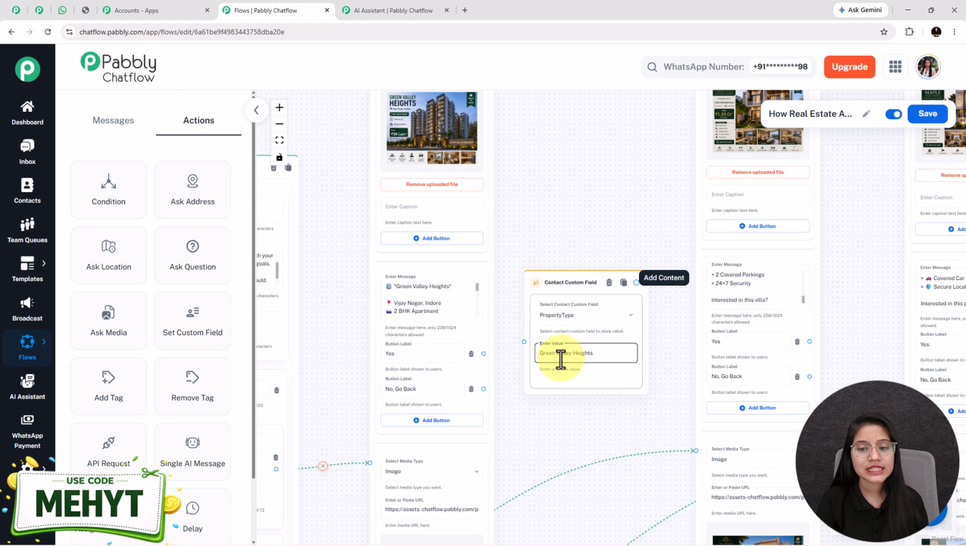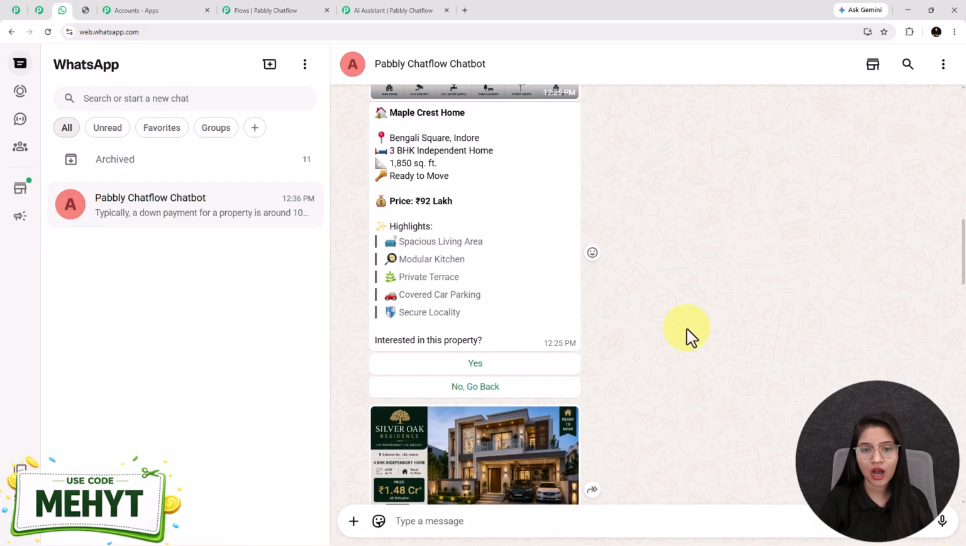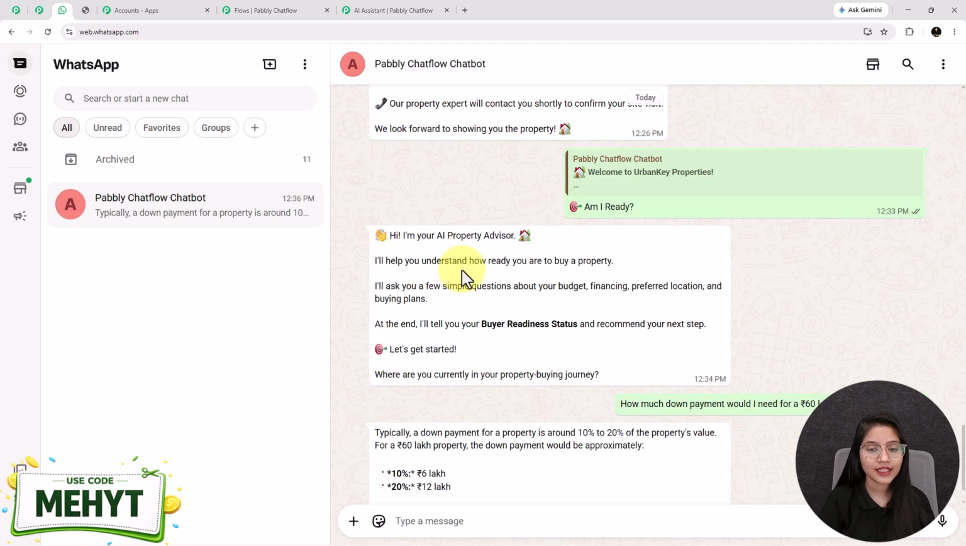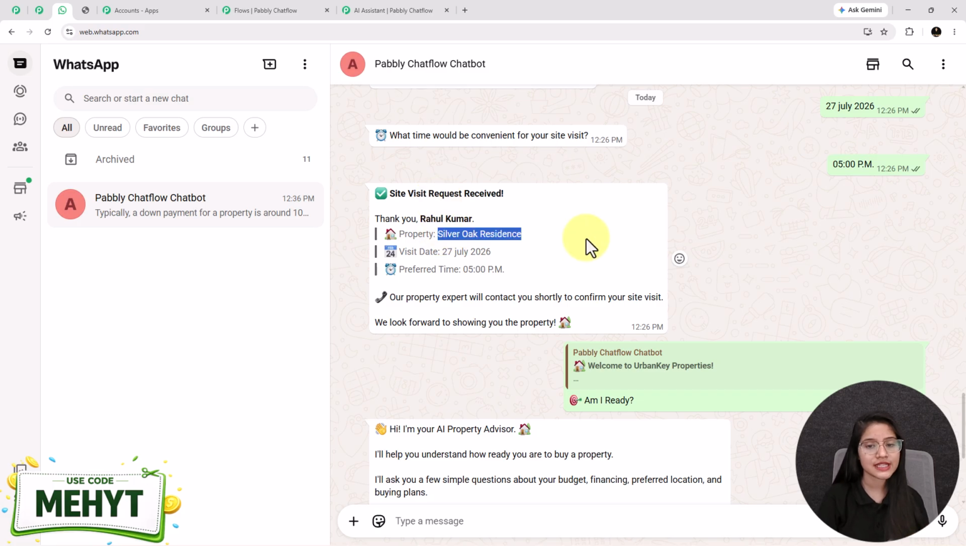Here I have added Green Valley Heights because this is the same property. You have to make sure that the property you have selected here is the same one you enter in this enter value box at the end. This will help your bot to provide a customized message to your buyers completely based on their selected choice. I'll show you how it will work. See, as soon as I click on the yes button of this Silver Oak Residence, that will automatically mention Silver Oak Residence at the last. So this is how it works.